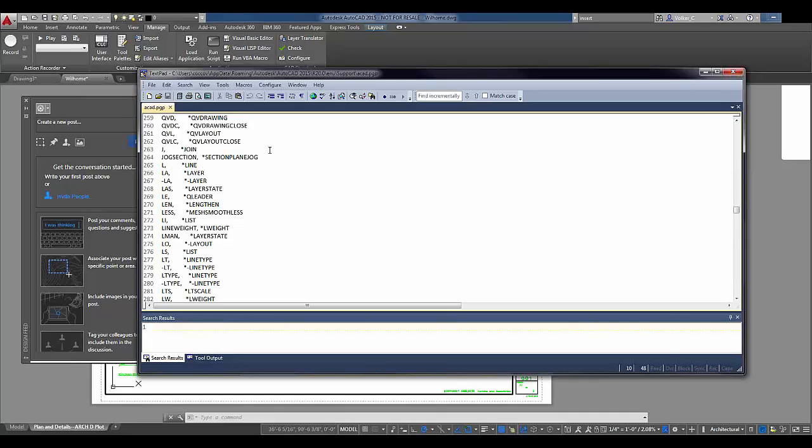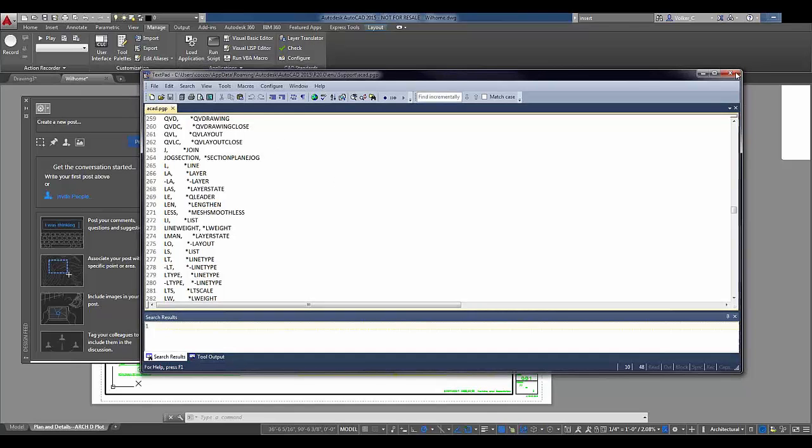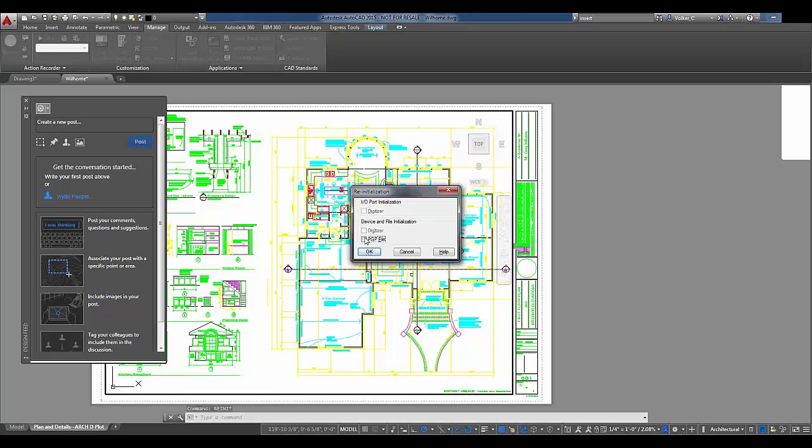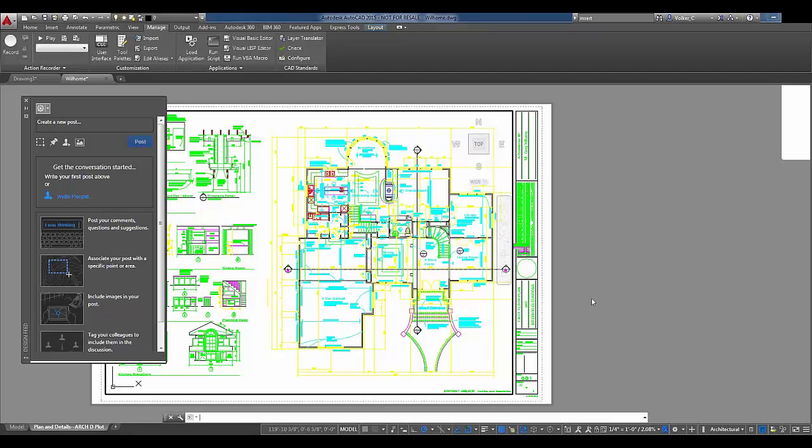If you do decide to add to it, take a look at the help section, but if you do decide to add to this, then make sure that after you've made changes, you use a command called reinit to reinitialize that PGP file. Otherwise, those changes don't go into effect unless you close and then open AutoCAD. For those with AutoCAD LT, that is especially important.